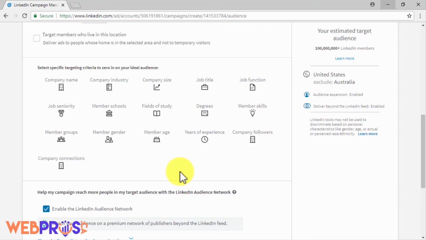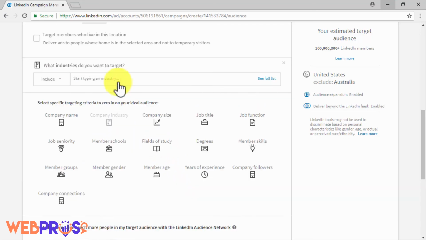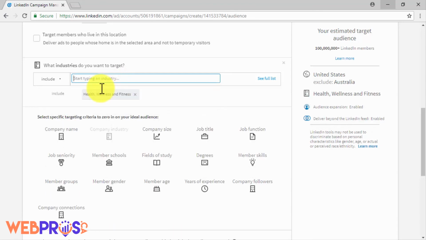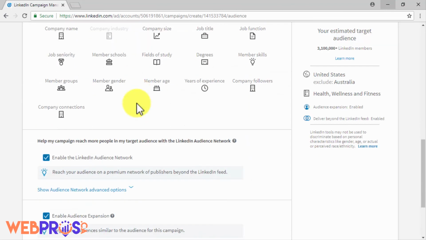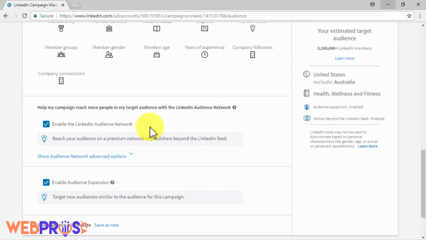You can select specific targeting criteria simply by clicking on a criteria icon from the column. Depending on the criteria that you select, you will be asked to further specify your criteria. For example, if you select company industry as one of your criteria, you will be asked to specify what industries you want to target. Then you will simply have to type the name of your target industry and select the one from the suggestions menu.